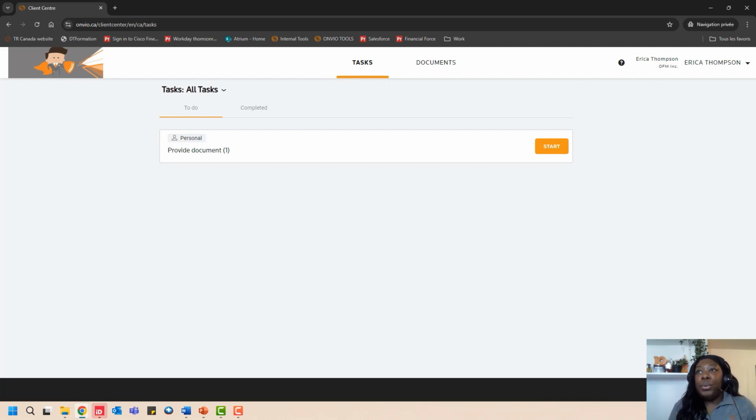Onvio Client Center is an online platform. From any web browser, your clients could simply use Google Chrome, Mozilla Firefox, or Microsoft Edge. And in the search field, they can type in onvio.ca and log in using their username and a password. Once they log into their online account, they will see two tabs.